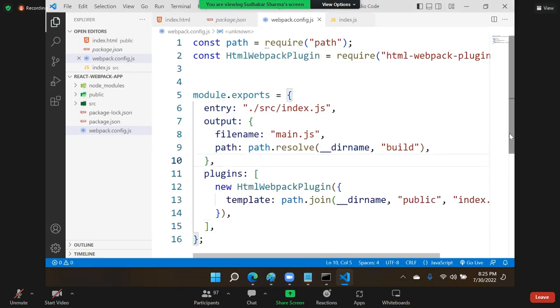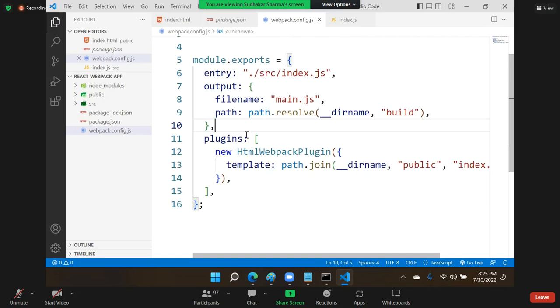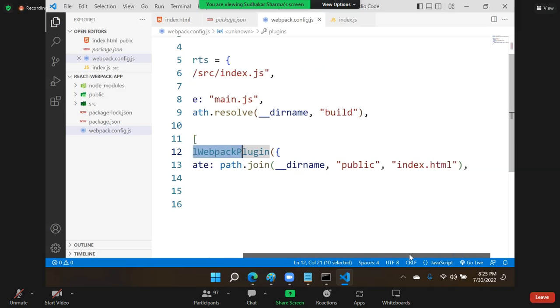That means you see output is fine. Now which plugin are we using? HTML plugin. What will this plugin do? Very special. This is very important. This plugin is going to render index.html as startup. From which location? Public. You have to mention the folder name and the file. That means where it is present.